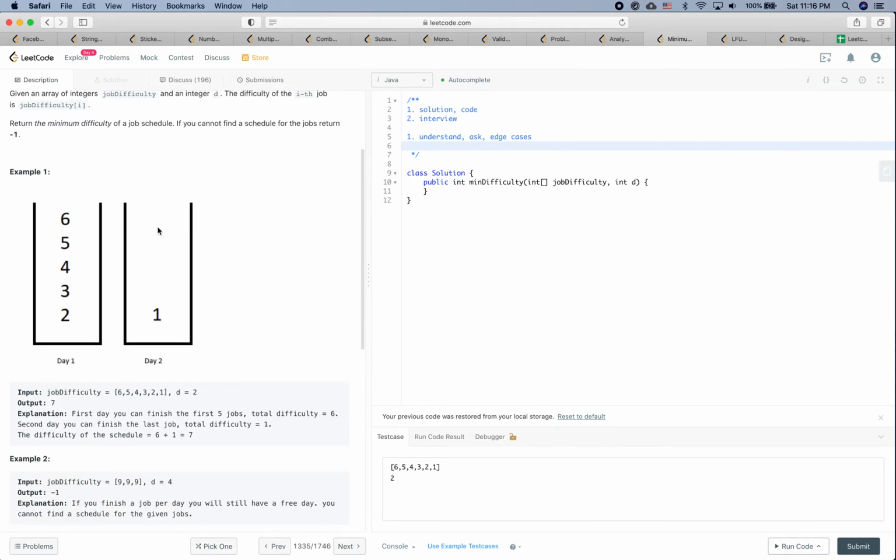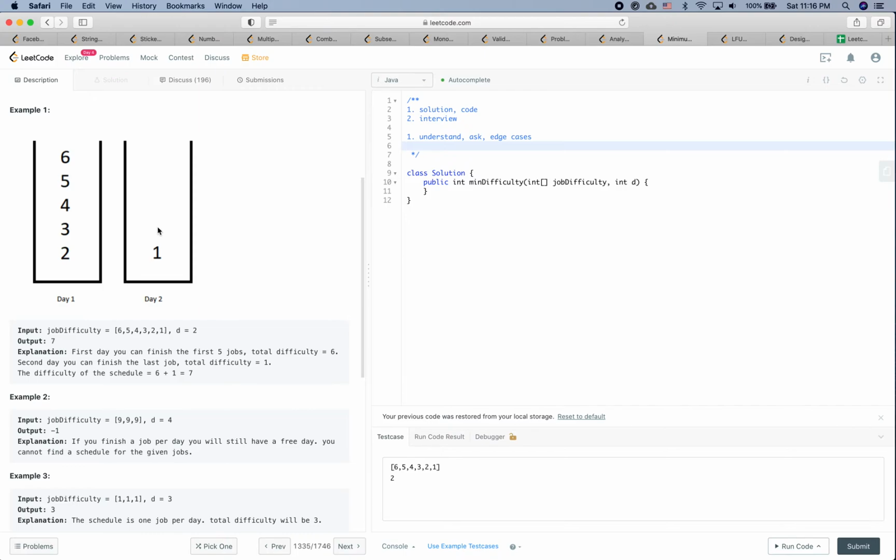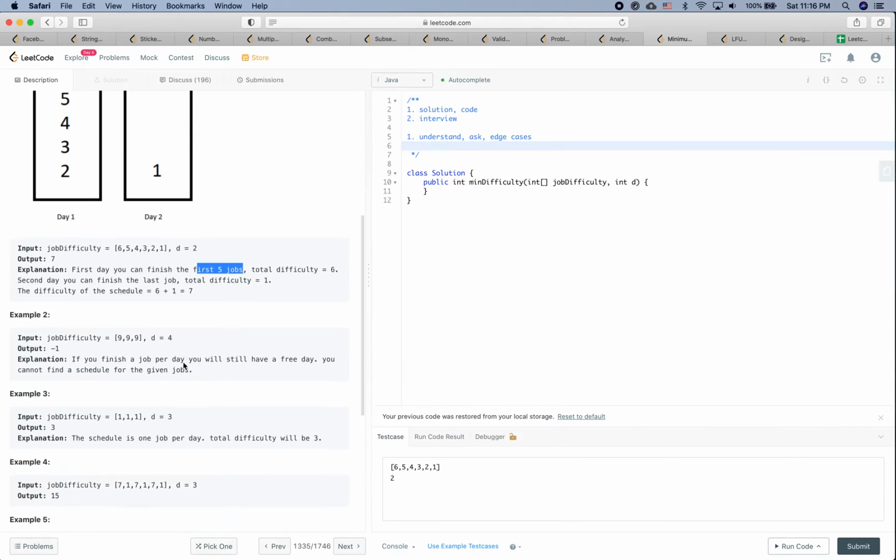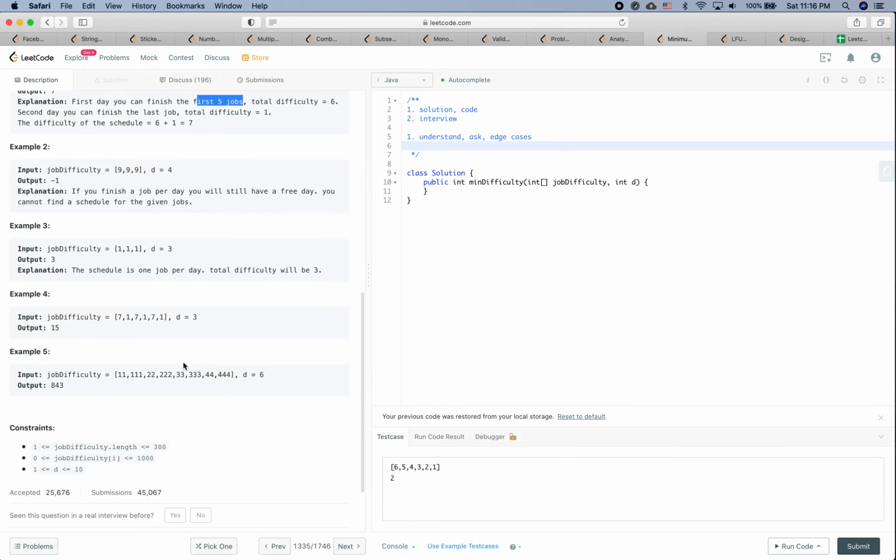Okay, let's see this example. It has 6 jobs and D is 2. So we are going to output 7 because the best option for us to do is to put the first 5 jobs in the first day to finish. And then the second day we just finish the last one. Okay, that makes sense. So let's see some constraints.